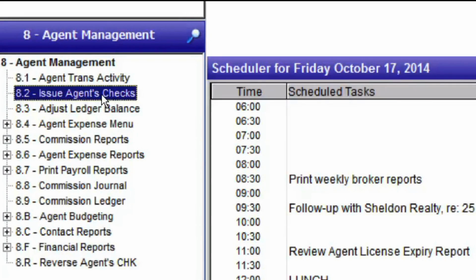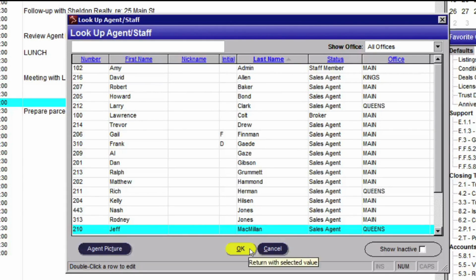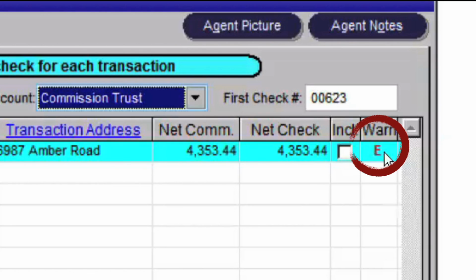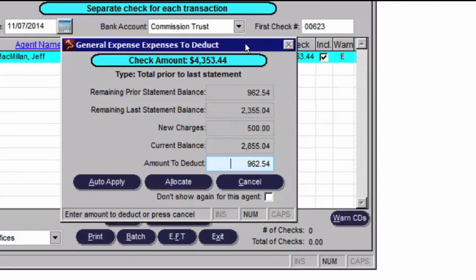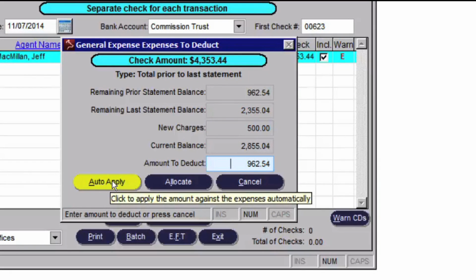Another option for processing an agent's payment would be to deduct it directly off of their commission check in 8-2. When cutting your agent's commission check, the brokerWOLF system will display a red E beside the amount of the check if the agent has outstanding expenses they have yet to pay for. When you check the box to include this item, the details of the outstanding expenses warning will auto-populate. You can follow the exact same steps and either allocate the expense amount or auto-apply it to the entire bill.